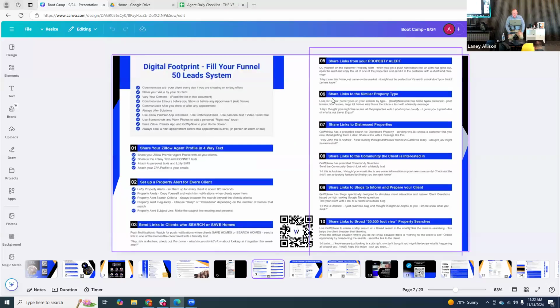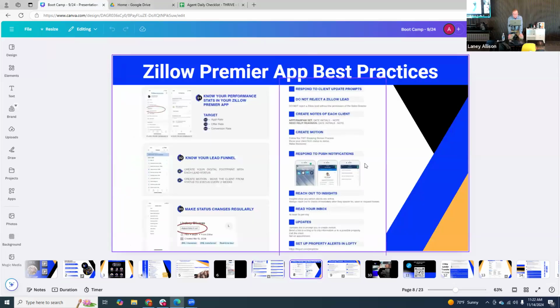Let's talk about digital footprint. Actually, aren't I going to do this at 2? I'm going to do this at 2. So make a note, Lainey, bring me back at 2. Let's talk about your Zillow app.